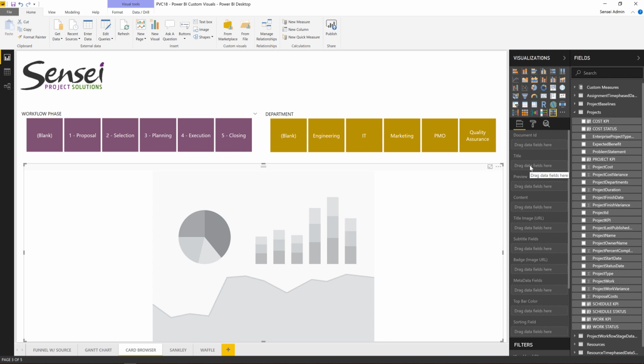So the first one, the most important one, is the document ID. And the document ID helps the visual to understand the context of what we are talking about. So here we are talking about projects. Each card will be representing an individual project, created within a broader context, which is our portfolio, right? But here we would like to analyze the projects individually.